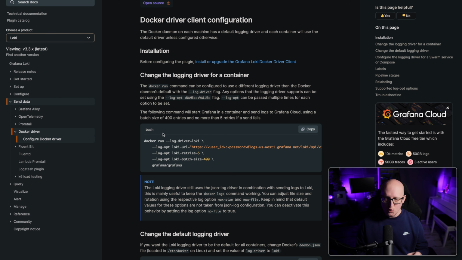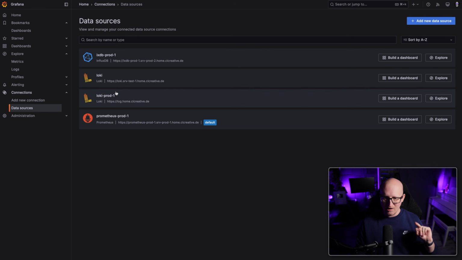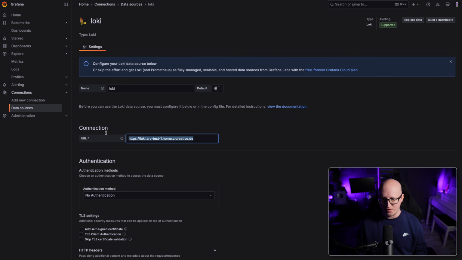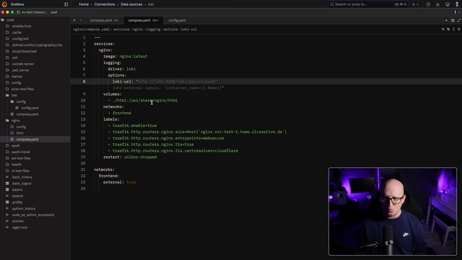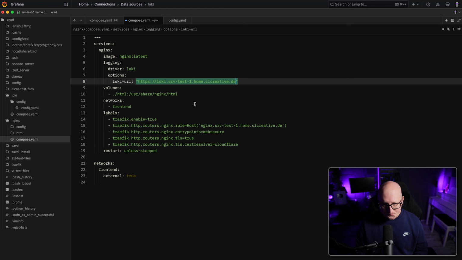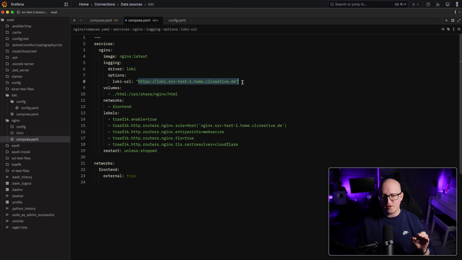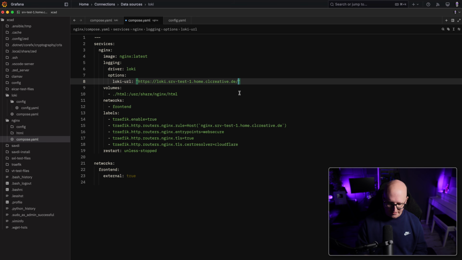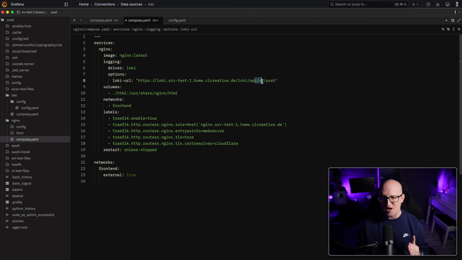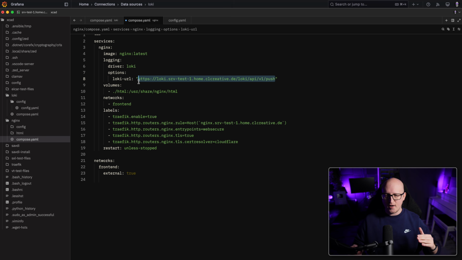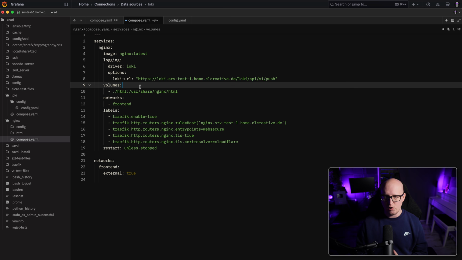If you remember, we are exposing the Grafana Loki service using Traefik. So we can basically just copy the data source URL that we've used in Grafana to connect to this. However, it is important that you also append the full path, because Grafana Loki expects logs to arrive at a specific API endpoint, which is loki/api/v1/push. So this is the full path where you can send logs to Grafana Loki.